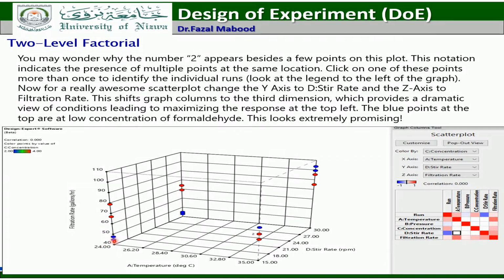What was the objective of this experiment? In this experiment, we want the concentration of formaldehyde to be the least, the minimum, because formaldehyde in this experiment is a toxic chemical, so we want to keep it at a low level. But we want the filtration rate to be high. So this was the objective. We want to achieve this goal. This 3D graph can show you the level or the effect of all the variables or all the factors.